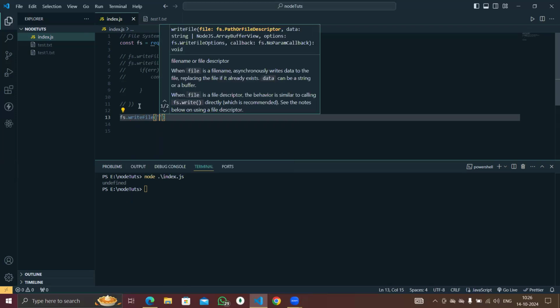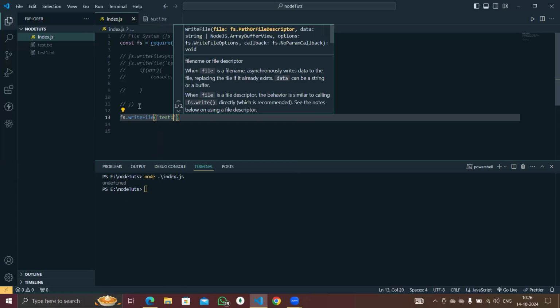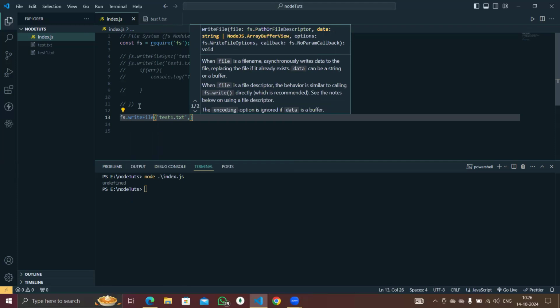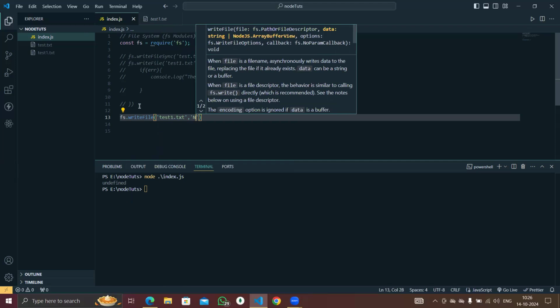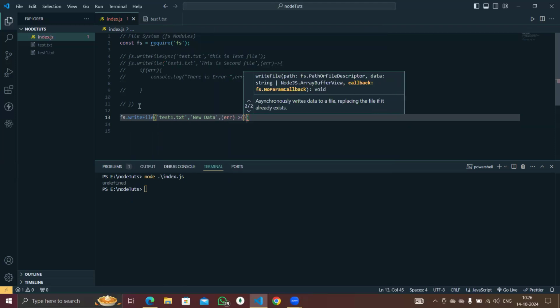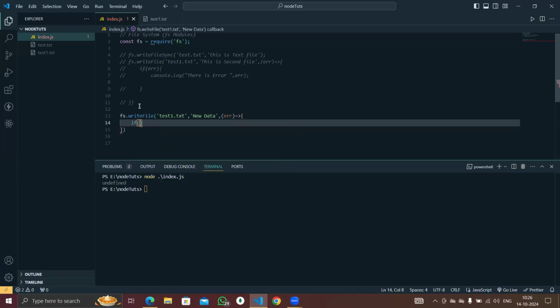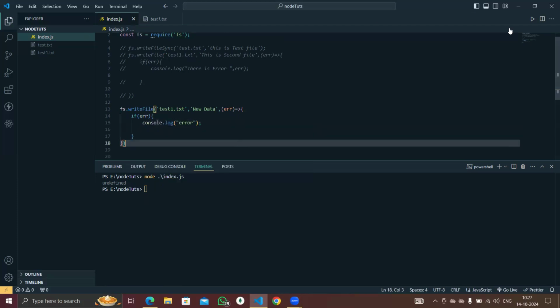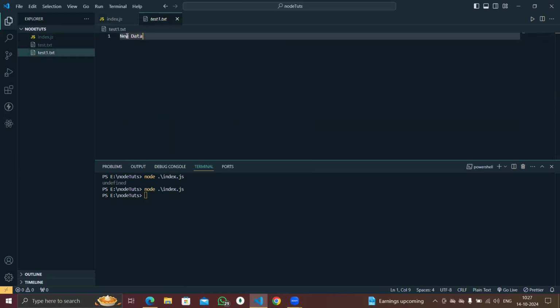and where? test1 dot txt, and what do we want to write? We want to write new data. Give the callback, and give the same things. Okay, if error, log error, that's it. Now just go and run it. Okay, happily we are executing. Then you can see new data, but previous data is overridden with the new data.